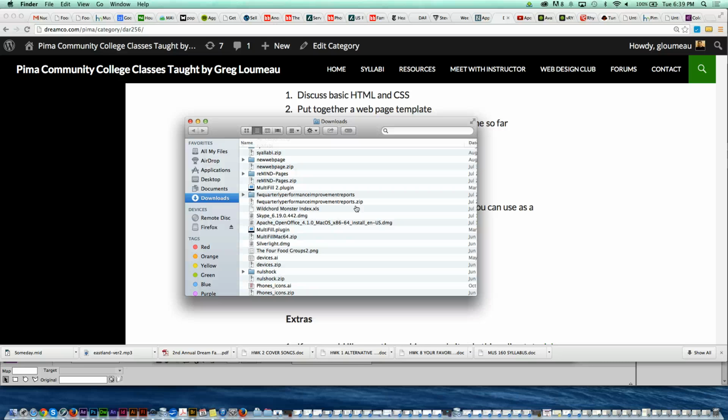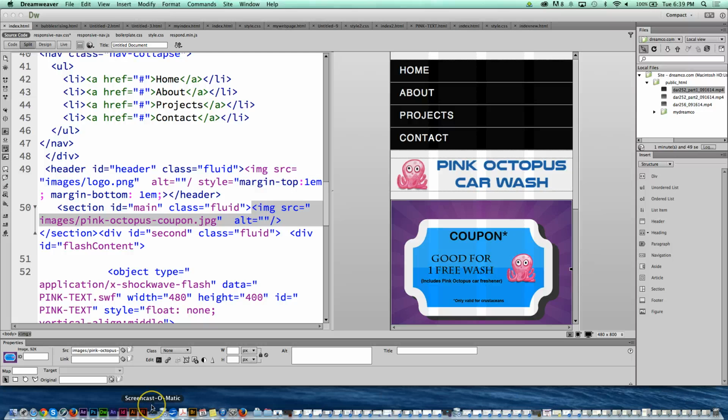Okay, raise your hand if you're having trouble or you have a question about downloading these fluid files. Okay, so you guys are all pretty good? Okay, so now I'm going to go to Dreamweaver, and we're going to look at this template for our happy octopus here.